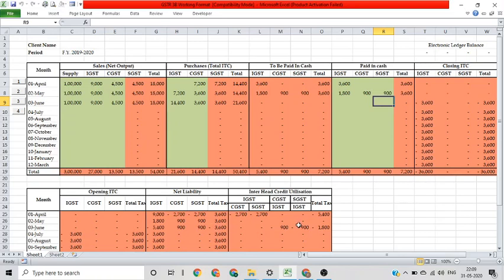So what this inter-head credit utilization table does, it uses the excess in IGST for CGST and SGST, 900 respectively. And so our liability to be paid in cash for CGST and SGST are nil. And we have a closing ITC of 3,600 in IGST, which is carried forward here in the month of July.